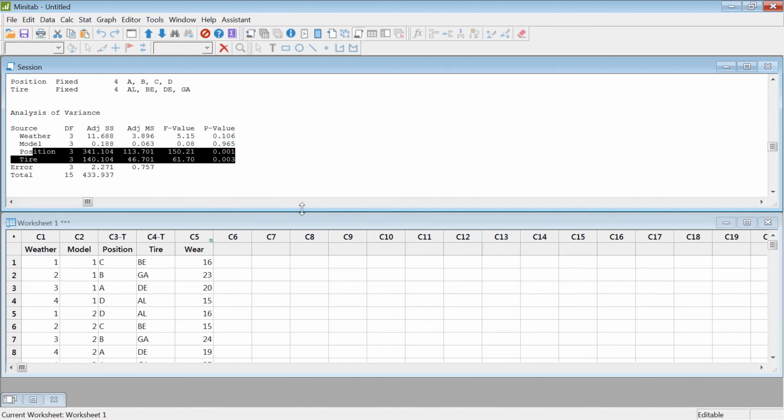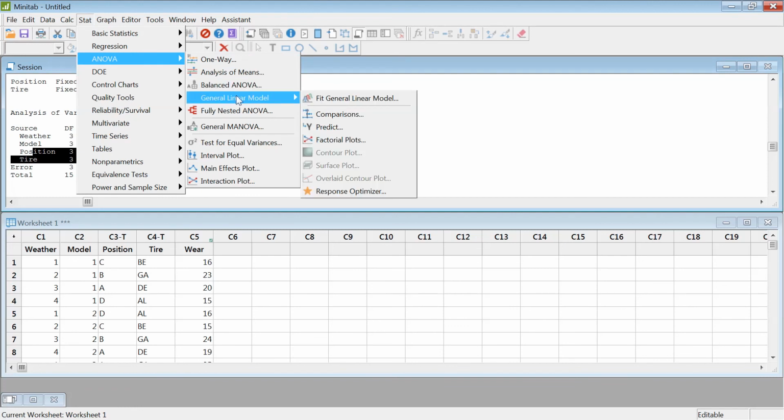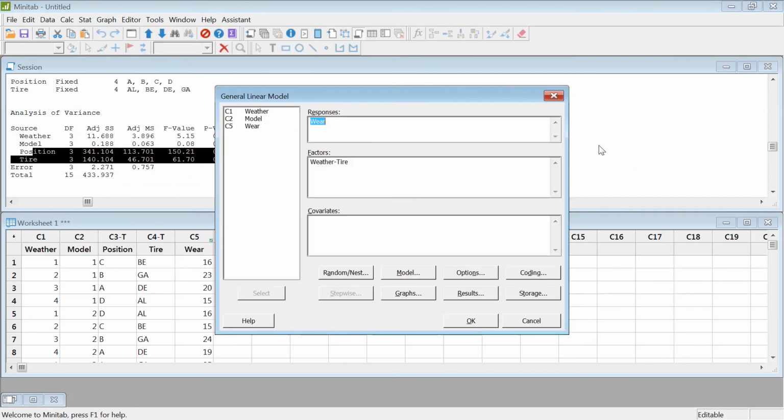So this is how you run this in Minitab. So Stat, ANOVA, Generalized Linear Model, fit linear model, and then define all the stuff here.